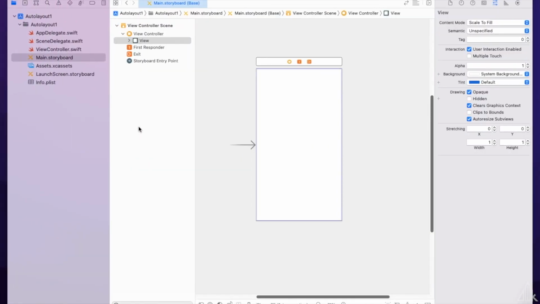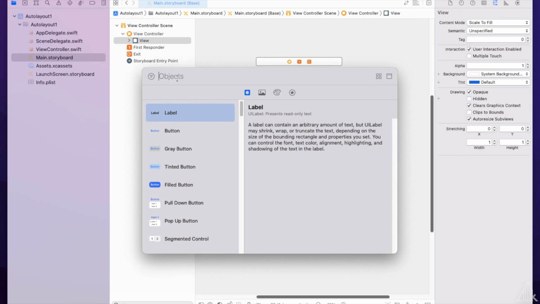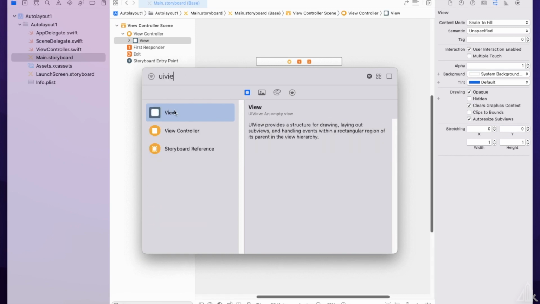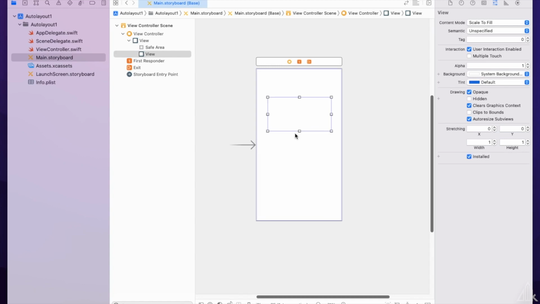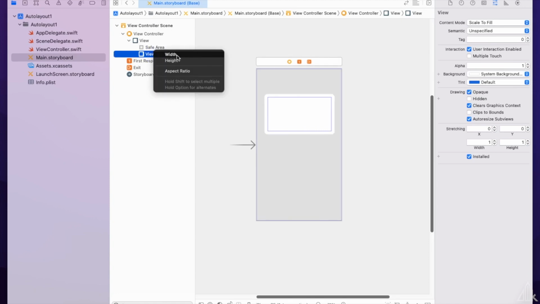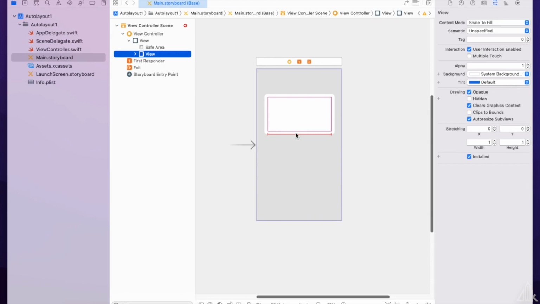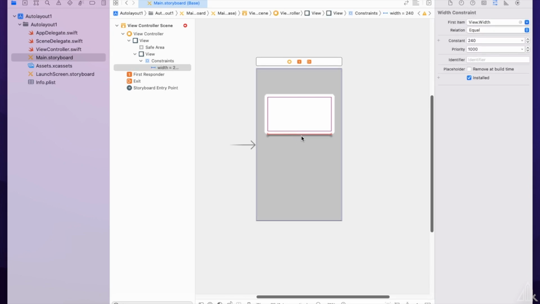To achieve that, first we need to place a UI view. For that, click on this particular plus icon and type over here UI view. Just drag the UI view over here and give it a static width and height. For that, click on the control button, hold it, don't release it, and drag using the mouse to itself. Over here as you can see the width, height and aspect ratio appear. You click on the width, and as you can see this constraint has started to be visible. So this is called the constraint.